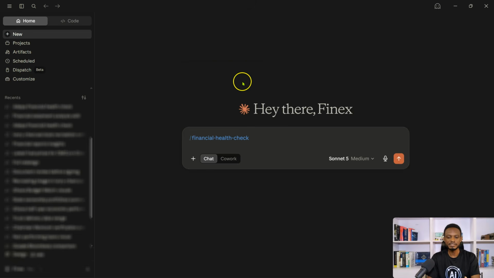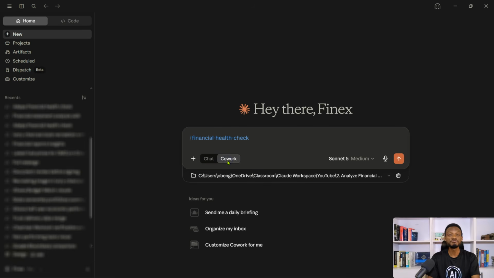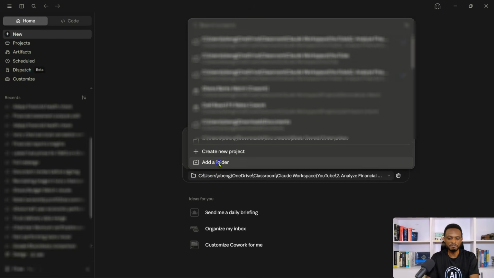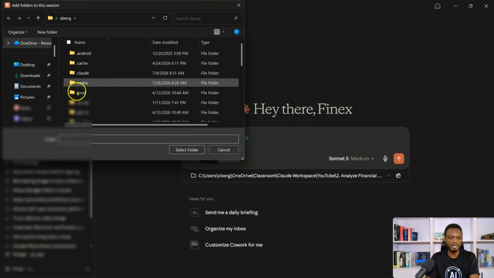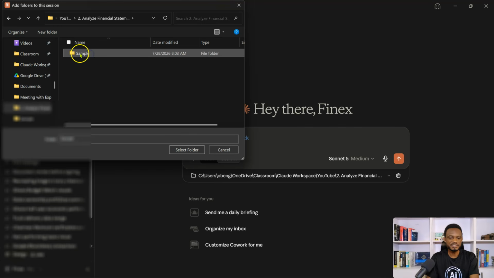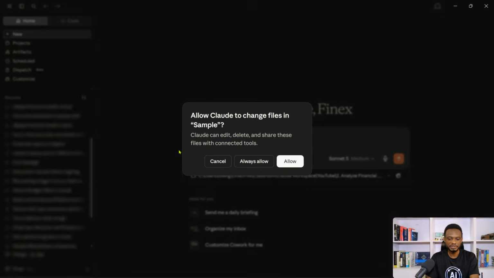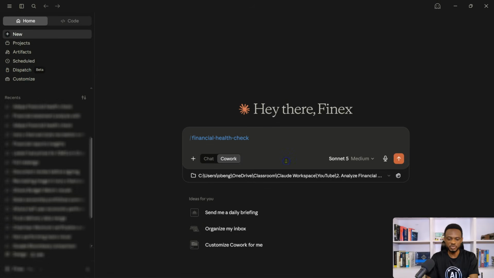Okay, then I'll point it to the folder I want to work with. So I'll switch to Cowork. Okay, then I'll add the folder. Normally when you switch to Cowork, you get to add a folder. So I'm going to add this folder. This is the sample folder that I'm going to use. So I will select this folder, okay, and I would allow Claude to have access to this folder.